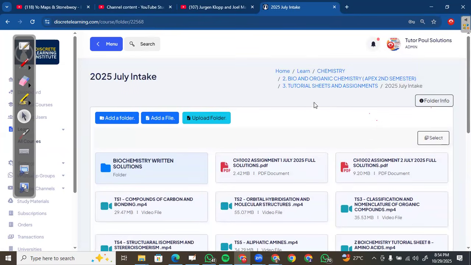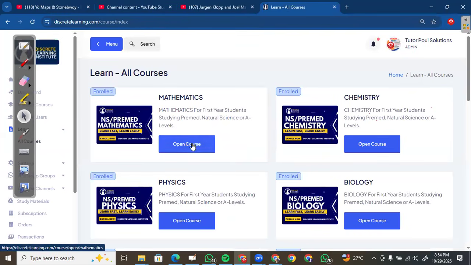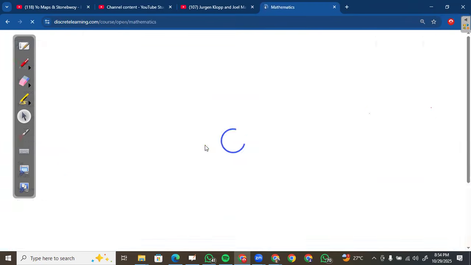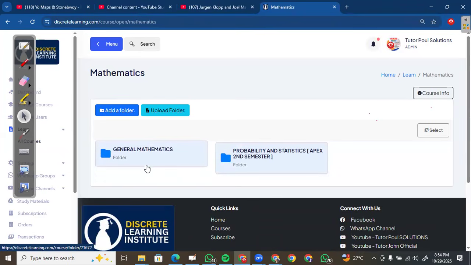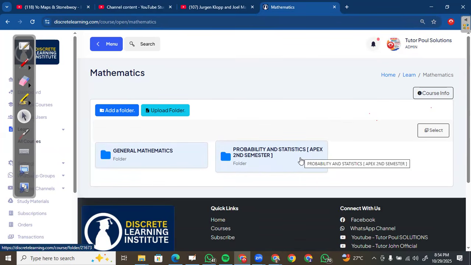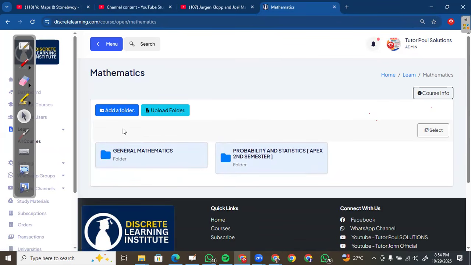And if you want, you can go to the folder for past papers. It's not just chemistry. We also have math, physics, and biology. So you register for the course of your choice. For example, if I open math, I'm going to find general mathematics and probability and statistics for second semester Apex. If you're in second semester Apex, you go in this folder. If you're in the first semester, you go here.